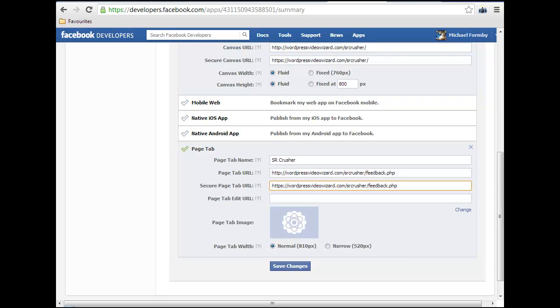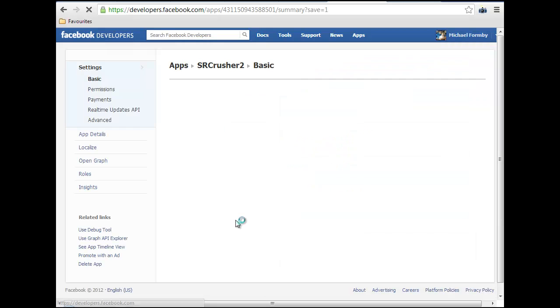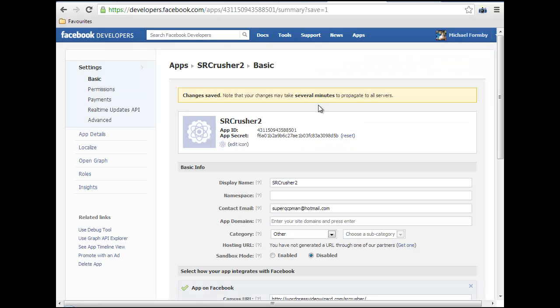Now you can create your own image for this. I'm not going to bother for now because I'm just showing you how to install it. But you can have your own icon that shows on your customer's Facebook page. And then all you want to do is just click Save Changes. And that's our app created.